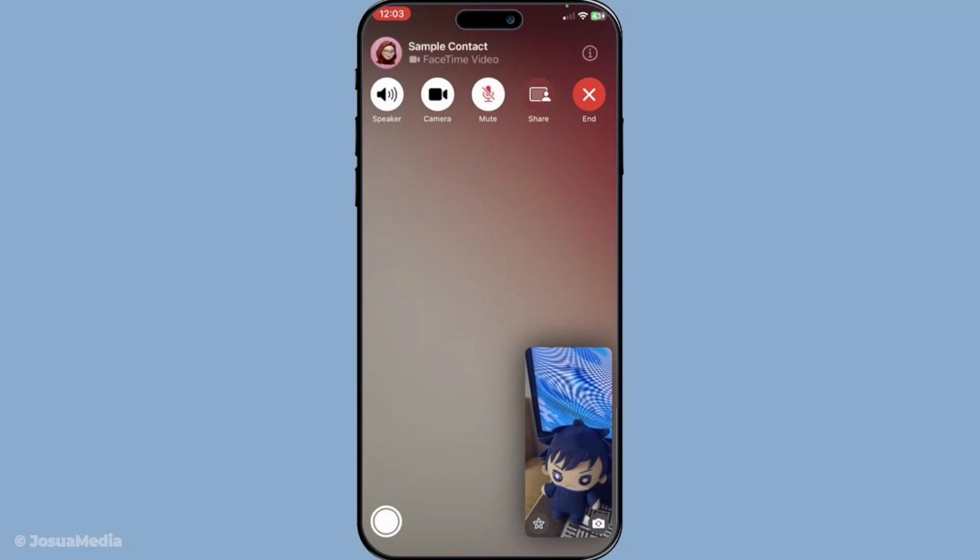And that's it, you've now mastered how to FaceTime call between your own devices, offering great flexibility to connect across all your Apple gadgets.